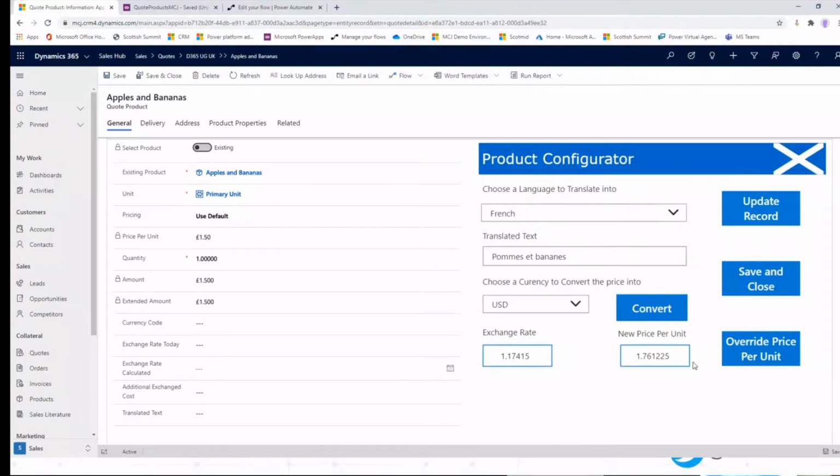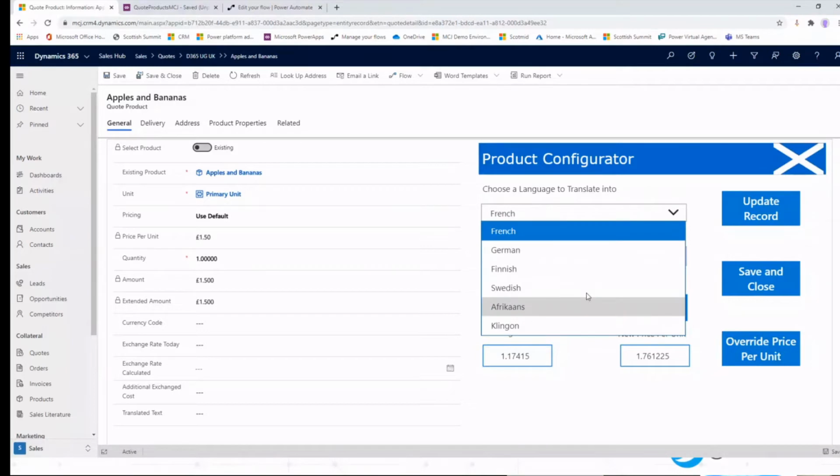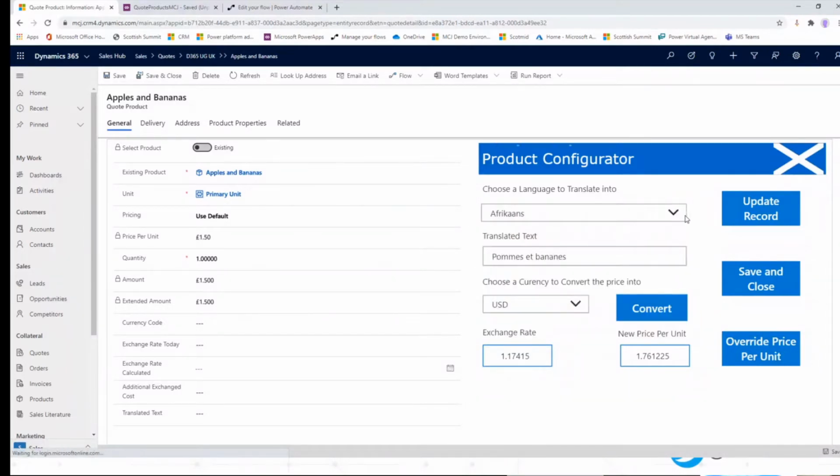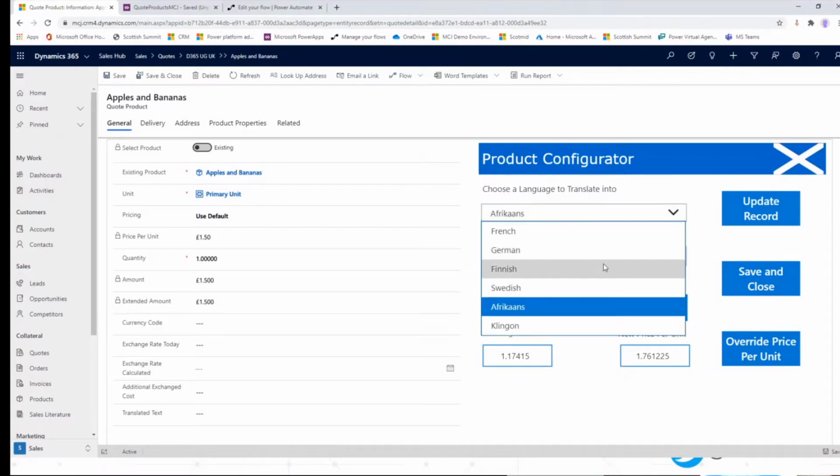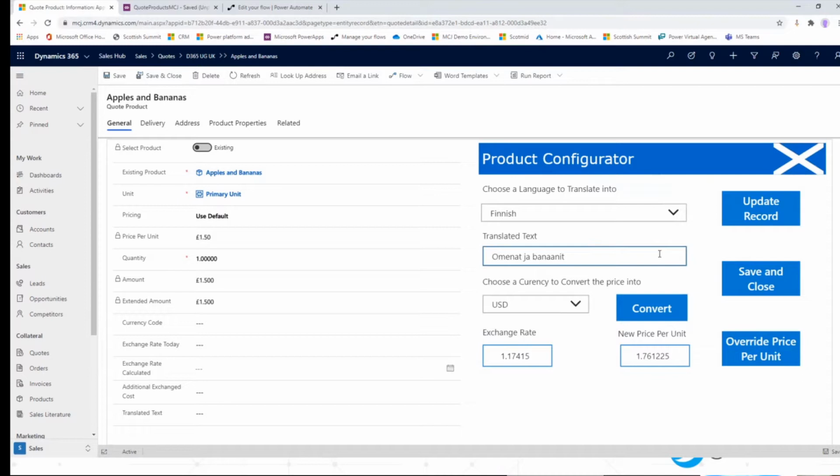Next thing I can do is update the record with some of this data straight from inside here. So say I'm having to send this to South Africa, for instance. I can change to South Africa and it's going to translate some text into Afrikaans, and I can do that on the fly in a Canvas app and then write that back to the model-driven app, or I can change it to Finnish, for instance. And as soon as I do this, I'm going to update this to Finnish, and I'm just going to hit update record.